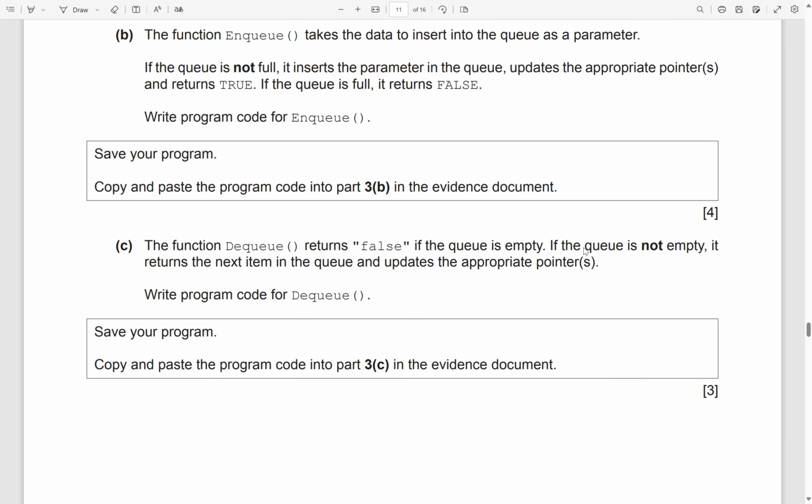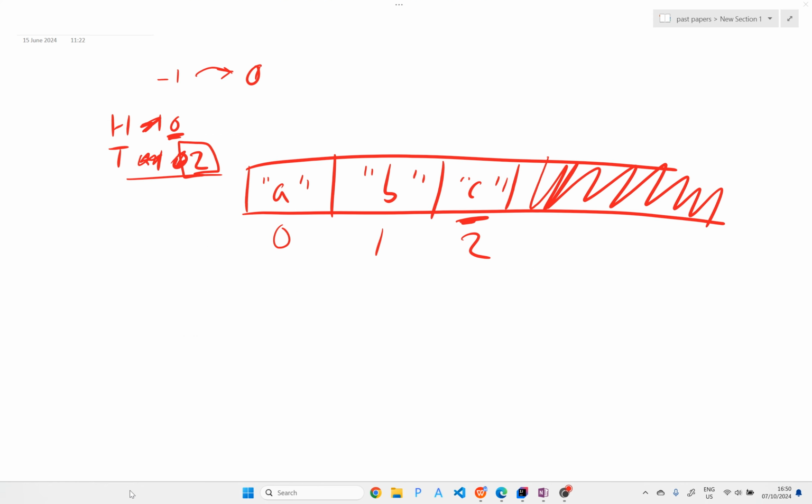Then the next one: the function dequeue returns false if the queue is empty. If the queue is not empty, it returns the next item in the queue and updates the appropriate pointers. Let's think what happens then. First, what if they try to dequeue when it's empty? If the head is -1, then we should just return false, or return an error, whatever they wanted, I can't remember.